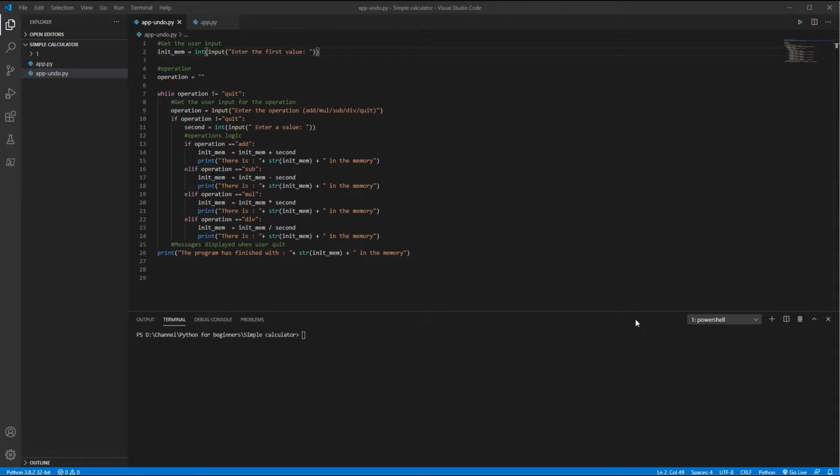Today we're going to continue with the simple calculator tutorial using Python. We're going to add an undo functionality. But in order to do this, we're going to need not just one variable.